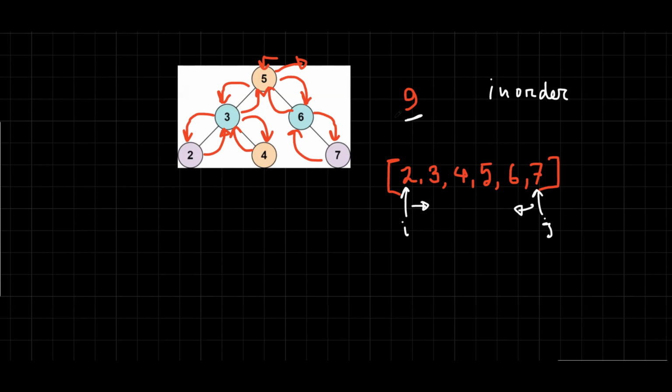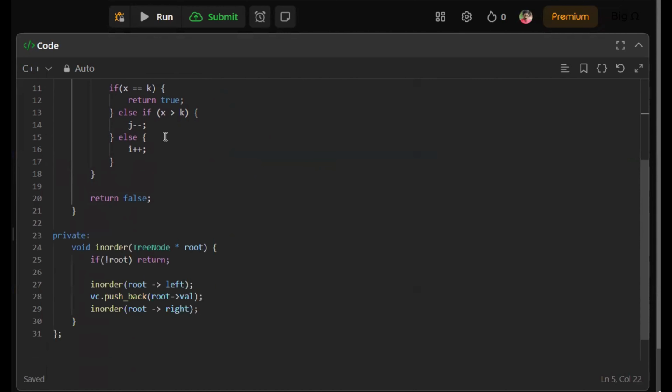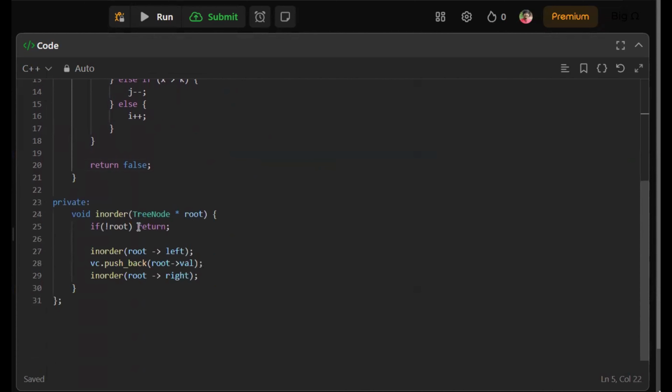I hope you understood the algorithm. Now let's move on to the code. In this problem, the code is pretty simple. At first, we are given a function named findTarget, which takes a root and an integer k as parameters. Now we are calling an in-order function on the root, and in the in-order function, if the root is null, we have to return.